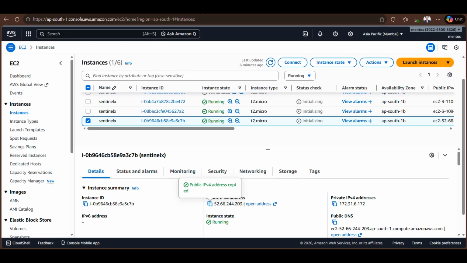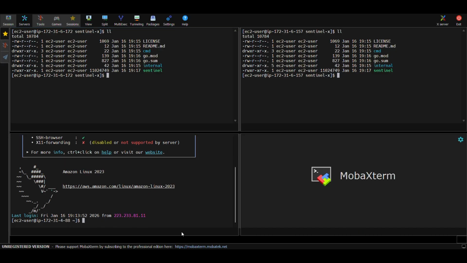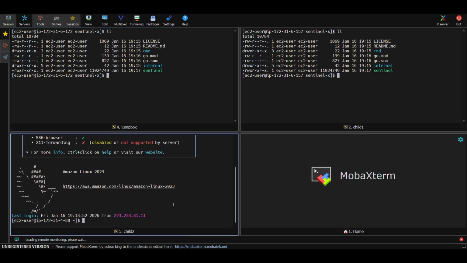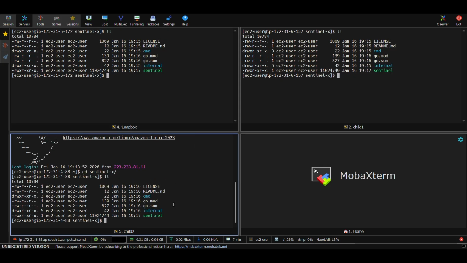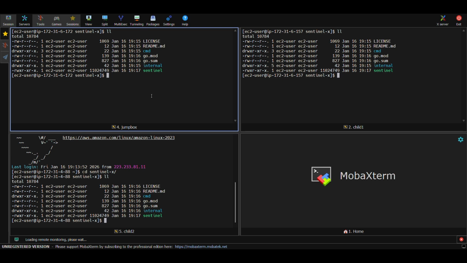Okay, I just fast forwarded it. I connected to the server, and here we also have the same configuration. Let's install Sentinel: sudo dot slash sentinel install.